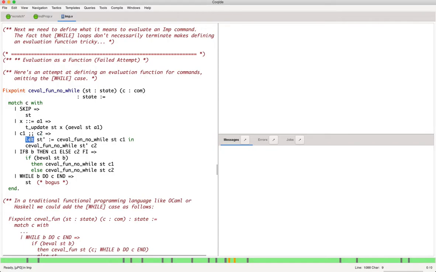We haven't really seen let, but let basically just says give a name to the value of some expression, and then use it in the expression that's after the in. So you can think of let as, in Scala, it would be a val essentially. So you'd say val st prime equals this, and then you would say, well, this is the thing we actually want to return. So this let is equivalent to that Scala form.